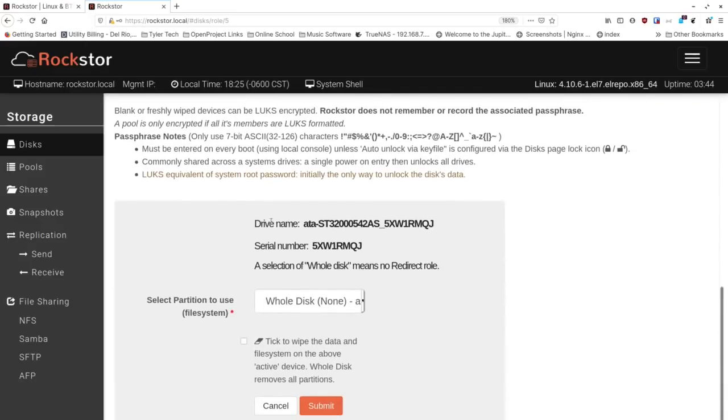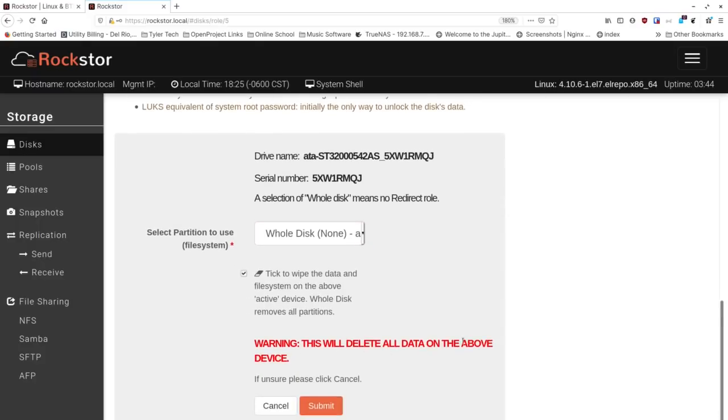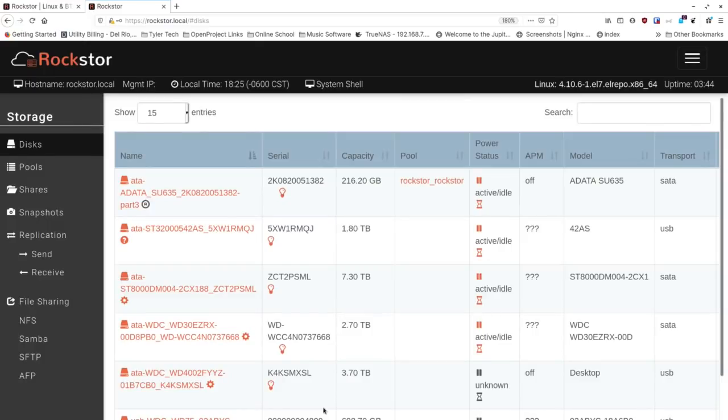And as you come to the bottom, you're going to see the information about the drive, and you'll see this thing that says whole disk, none, part 2 ZFS member, part 1 none. So we're just going to leave it on whole disk, and it says tick to wipe the data and file system on the above active device. Whole disk removes all partitions. So we're going to click on that, and it says warning, this will delete all data on the above device. And then we're going to click on submit.